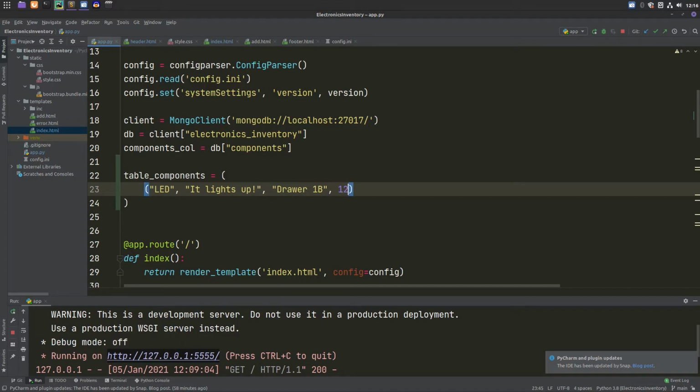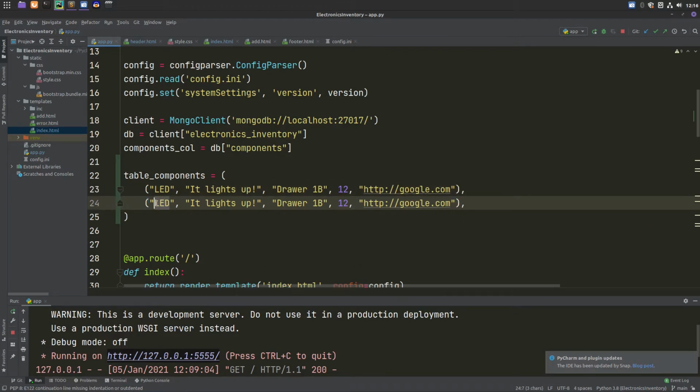There's 12 of them, and the data sheet link is google.com. And then we'll do two components. So we'll have a diode, I said diode last time, even though an LED is a diode, so it sometimes lights up, question mark. And that's in draw 1C, and we've got 3 of those. And this doesn't have a data sheet, even though it's more likely to be the other way around.